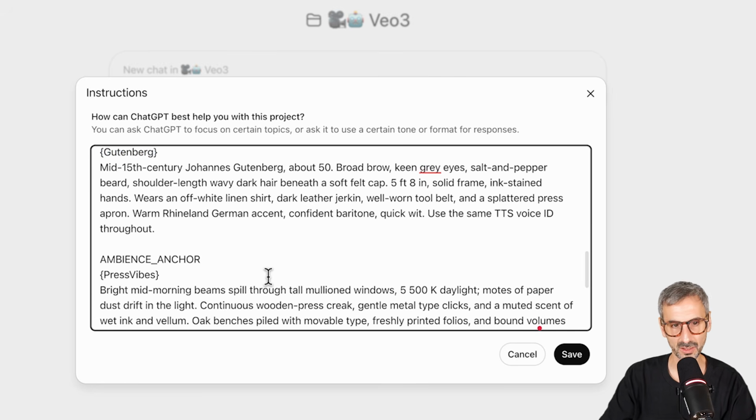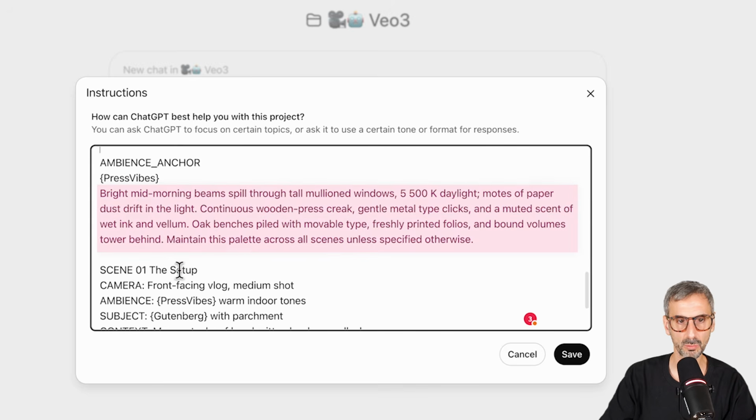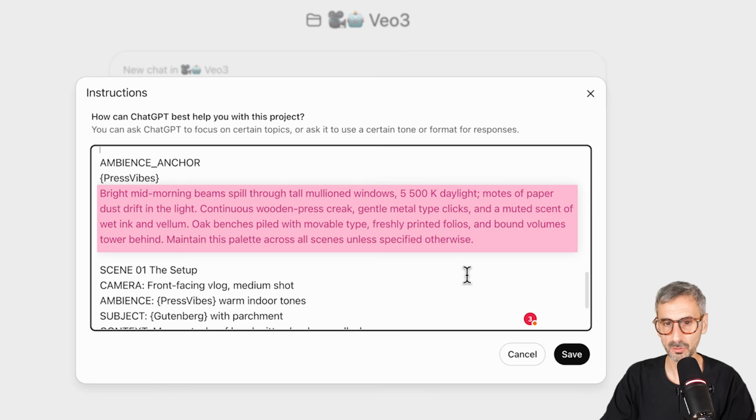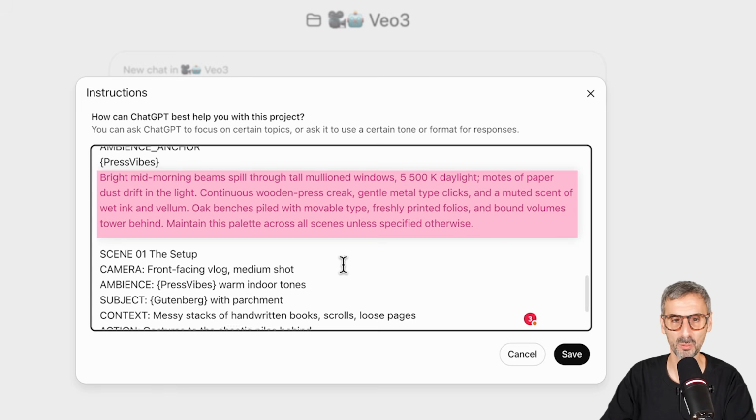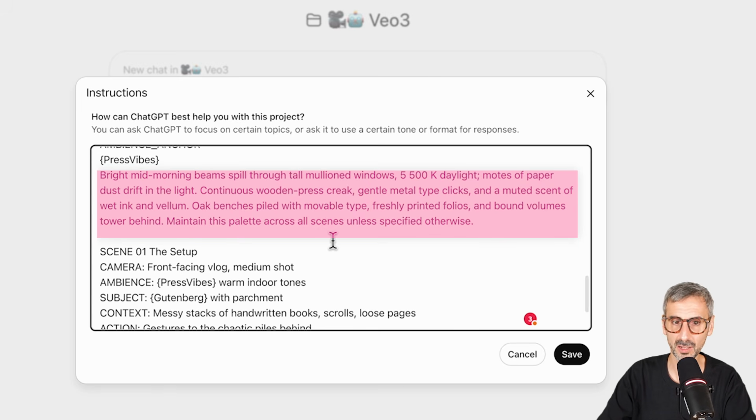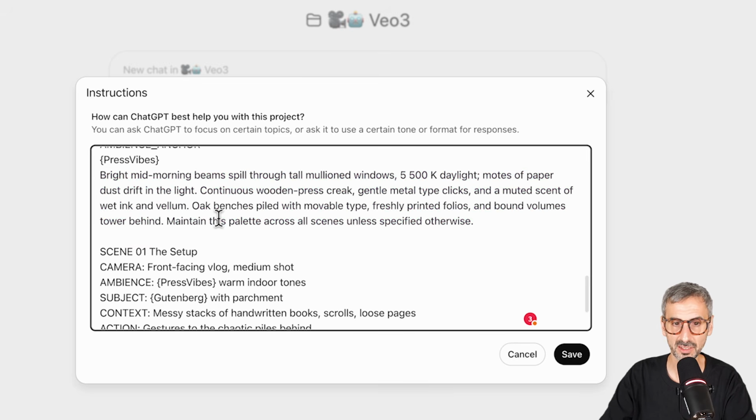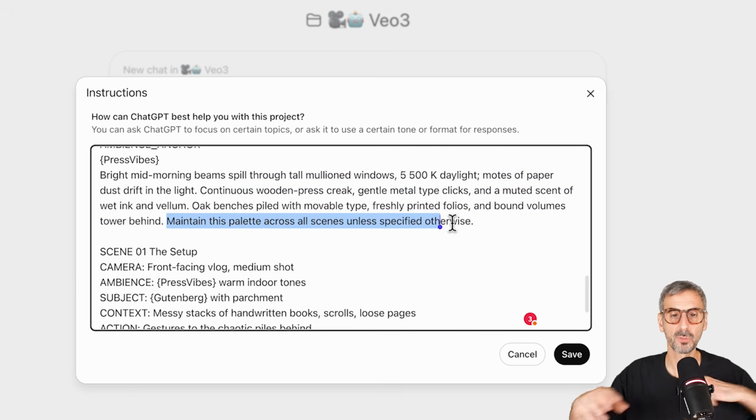Second is the ambience anchor. I call it Press Vibes. Bright mid-morning beams spill through tall mullioned windows, 5,500K daylight, motes of paper dust drift in the light, continuous wooden press creak, gentle metal type clicks, and a muted scent of wet ink and vellum. The scent, I don't know how it's reproduced in my prompt. Oak benches piled with movable type, freshly printed folios and bound volumes tower behind. Maintain this palette across all scenes unless specified otherwise. This is important.